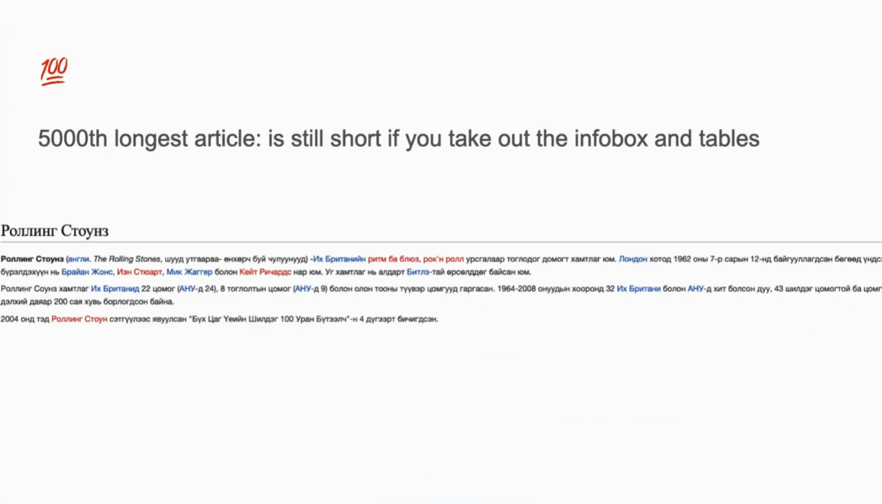And then what about the 5,000th longest article? It should be a pretty good article, right? I just took it out of the hat. And it's tiny. This is an article on the Rolling Stones. If you take out all the info boxes and all the tables, which are just copied over from the English Wikipedia because it's just song names and album names, the only real text is this. So you can tell that quality-wise, yeah, there's a lot to do. And just saying 25,000 articles is not enough to actually get at the problem and understand what's going on.